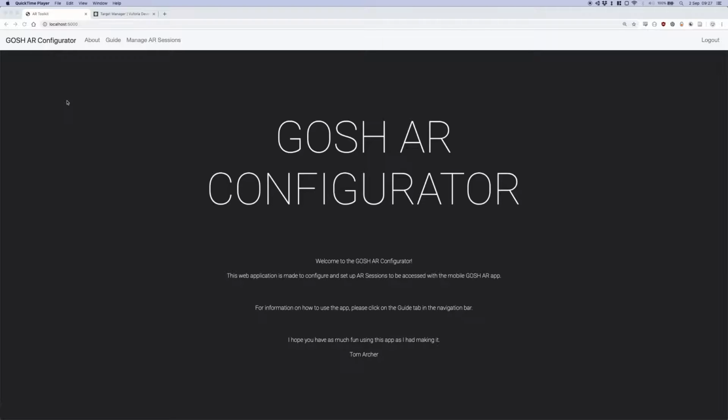Hey, it's Tom again, and I'm going to show you how to use the Gosh AR actual app. I realized some of the settings I made in the previous video were a bit ridiculous, and it made it really hard to demonstrate. So before we do anything, I'm going to show you how to re-augment any augmentations that you set in the Gosh AR configurator app.